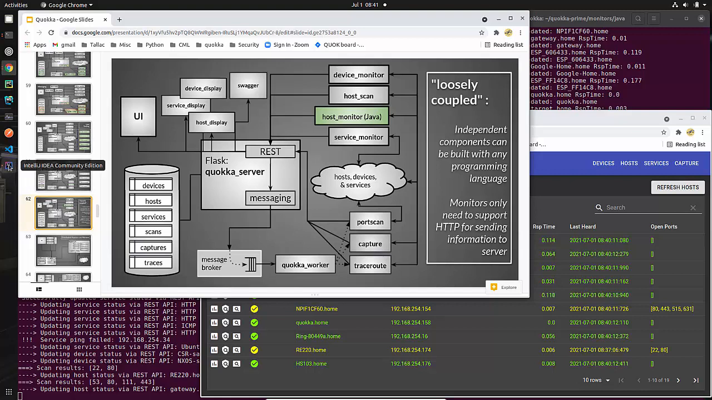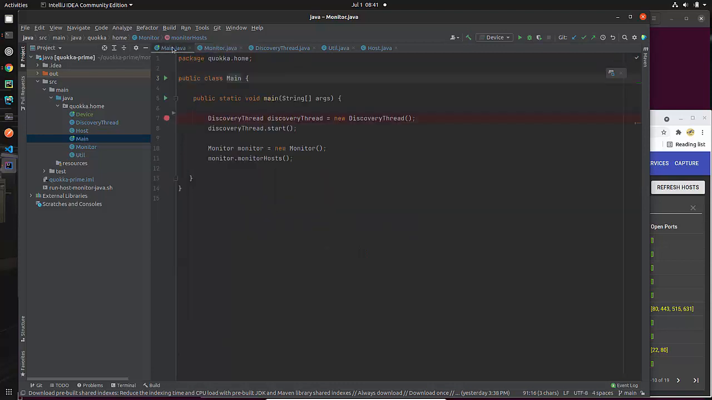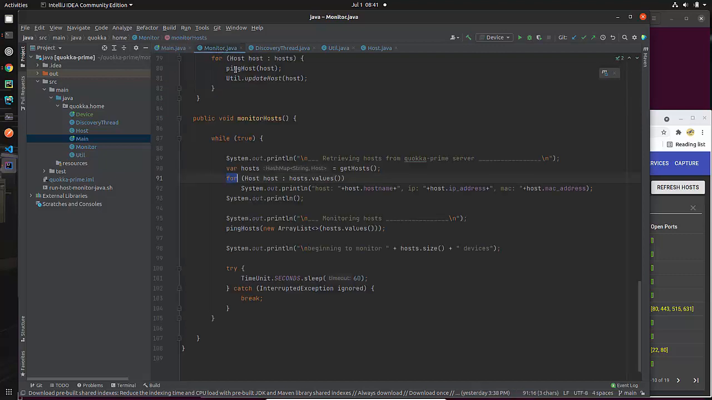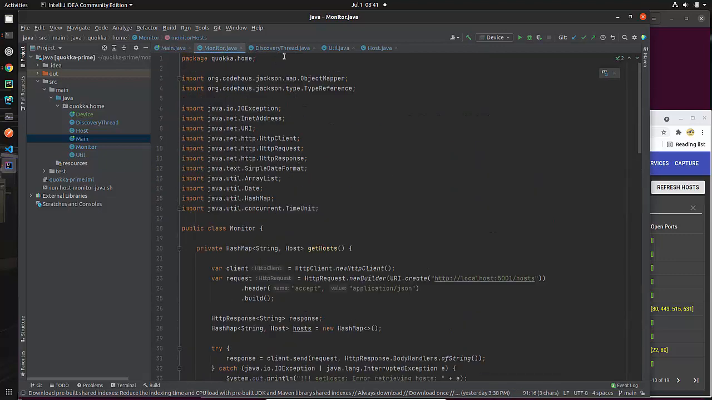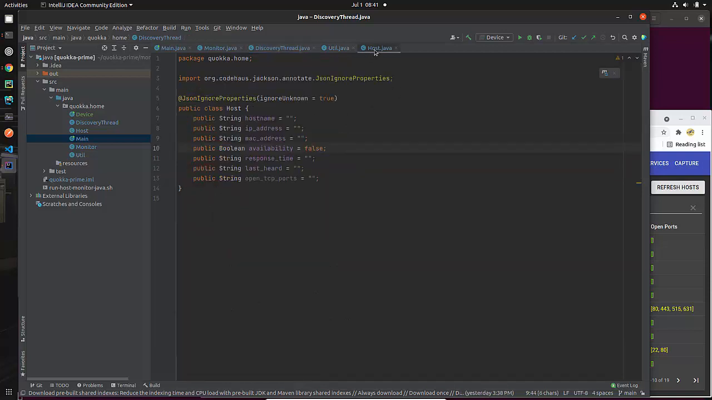We will be looking at code. So we're going to be looking at the structure of the code. We're going to be looking at the code itself. We'll have a bunch of these classes, a main class, a monitoring class that we create, a discovery class, which is also a thread. And of course, we need to store the data somewhere. So we have this class called host in which we store all of that wonderful data.